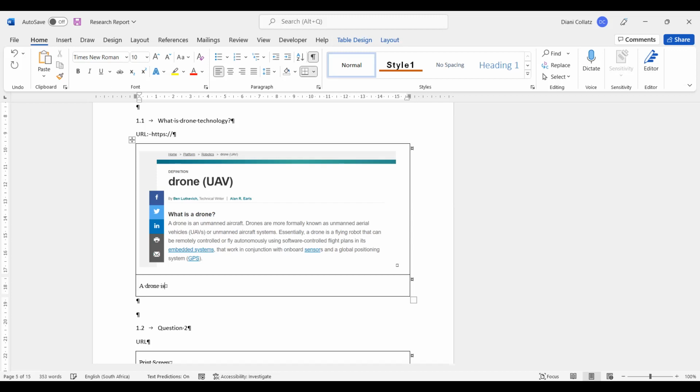A drone is a flying, or let's say an aircraft, which is unmanned and is used to, or uses sensors, blah blah blah. Okay, so you now have to do this for 10 questions.